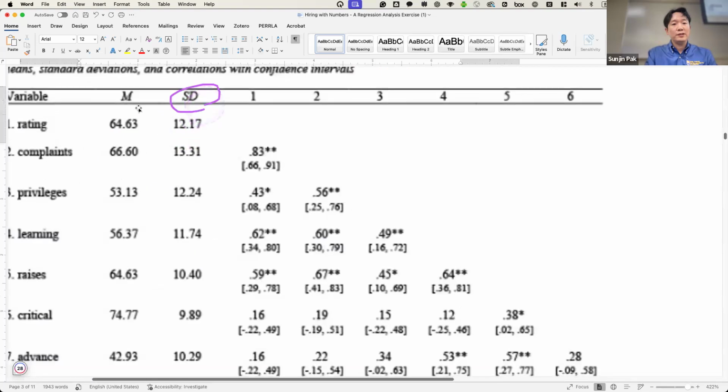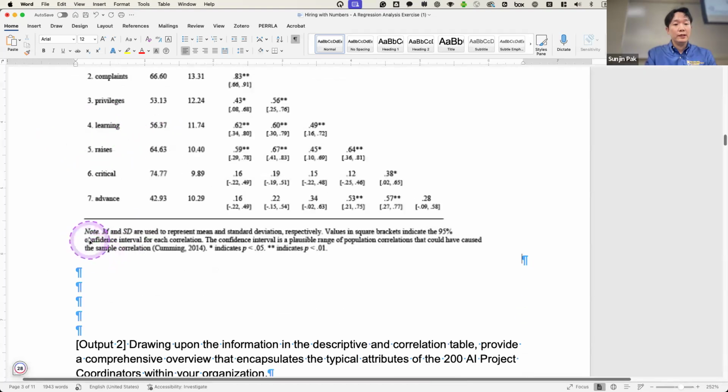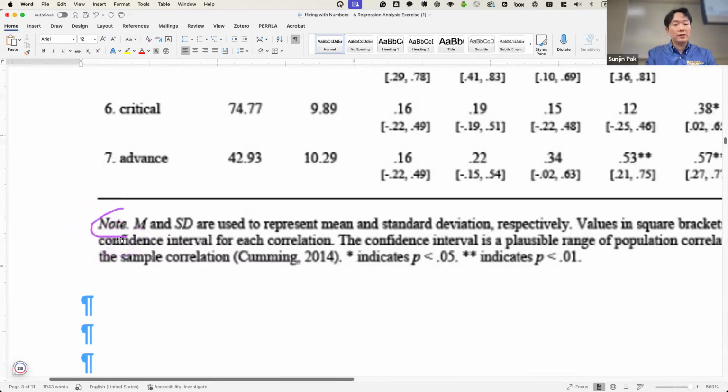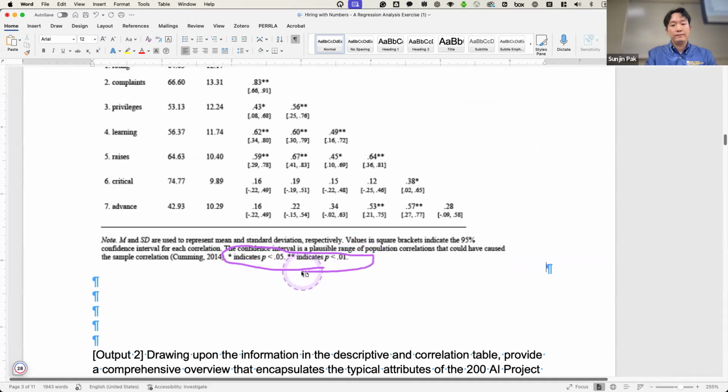And this should be italicized. Okay. And capital letter. And this is not a capital letter. And you need to use exactly the same format. And you should use this note, italicized, and this is a period. And you should spell out all the acronyms like this. And you should include this as well.